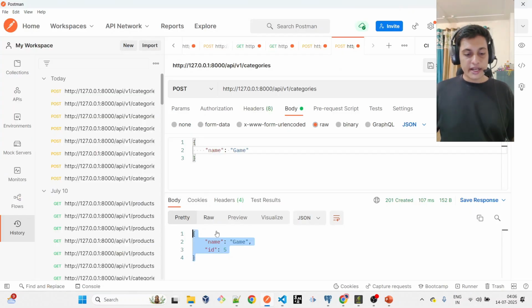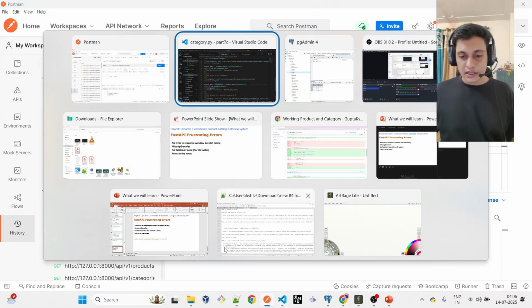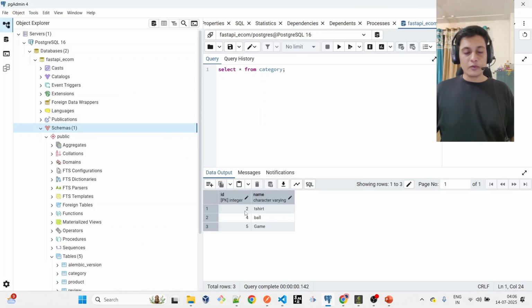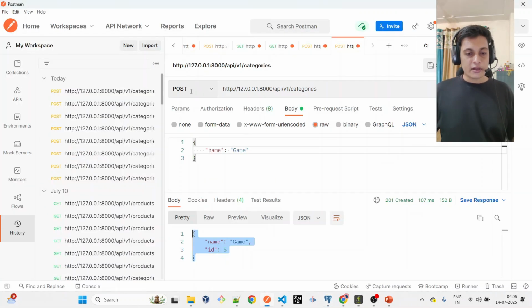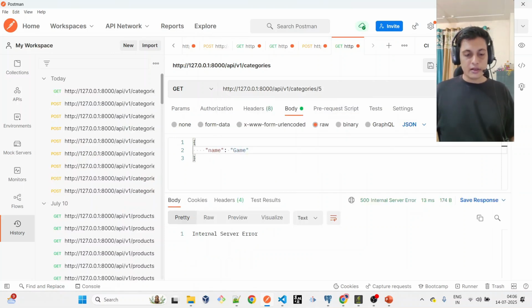What are the category IDs we have? We have 5, 4 and 2. So we will try with 5. Let's go to the get. After categories, let's put 5 and do the send. Oh, we got the internal server error.